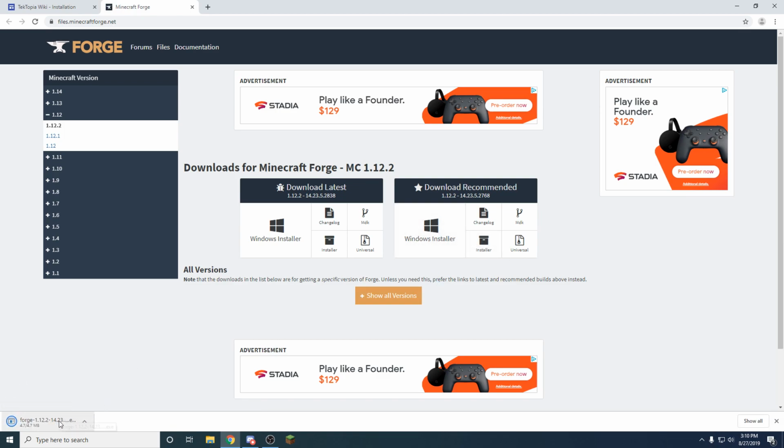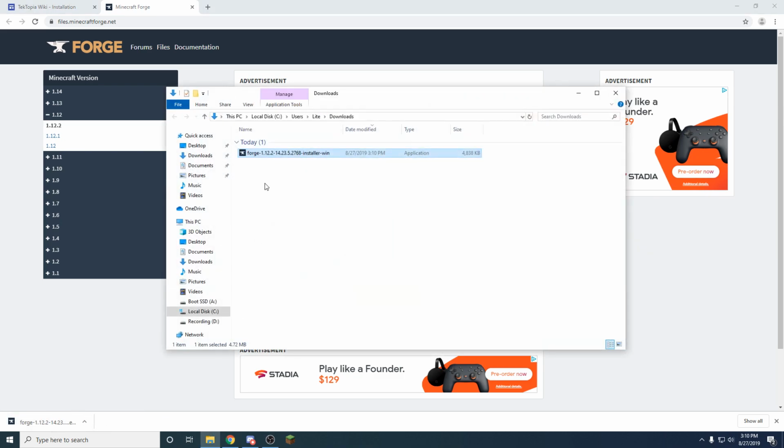It will pop up a little thing here. It might say it's not safe. You just keep it. From here, we should be able to show in the folder, and then double click onto it.